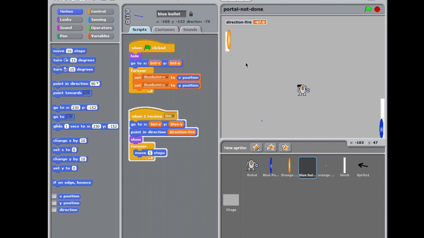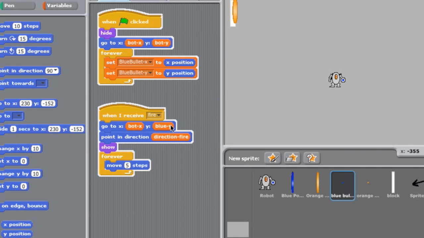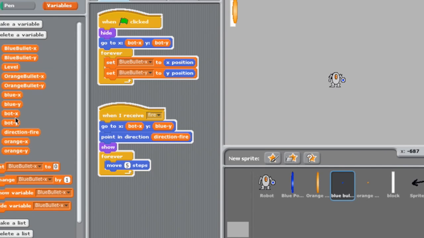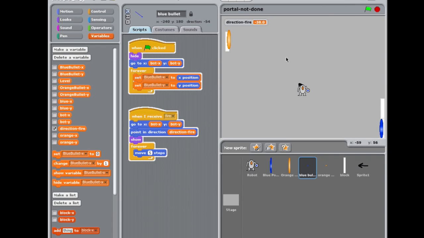So you can see when I push fire, it's almost working. It seems that the bullet is appearing from somewhere down here instead of our robot. So let's push stop and start it up again and see. Okay, there's obviously a problem. Ah, I see. I've got bot X and blue Y. That's the problem. So we need to go into variables and we want bot X, bot Y. Now it should work. There we go. So now our blue portal is coming out of our robot.